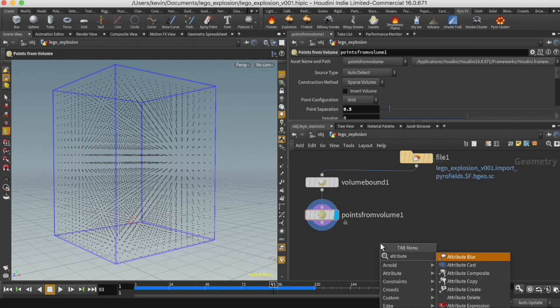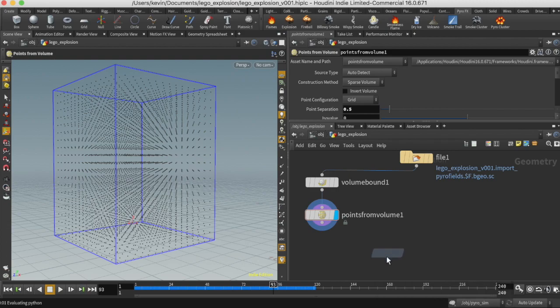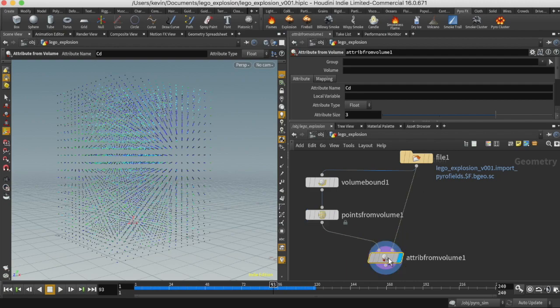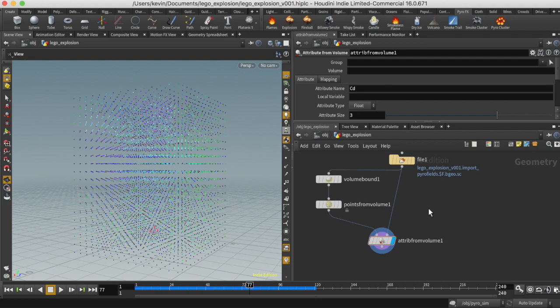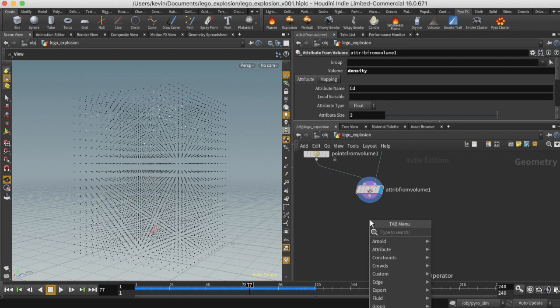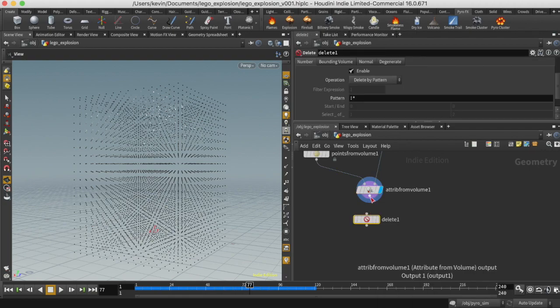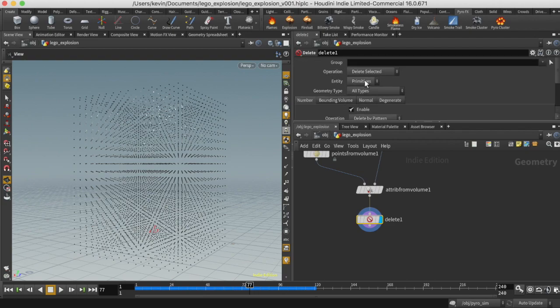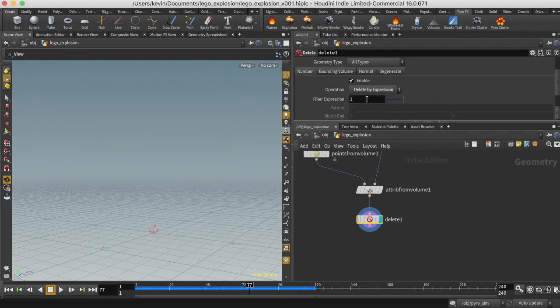Now I need to get the attributes from the volume and apply them to the points generated just now. I will use the attribute from volume node. First of all, I don't need all of these points, so I will get the density attribute from the volume and use that attribute to delete the points that I don't need. Again, I drop down a delete node and change the entity from primitives to points. Then I will delete by expression @Cd.r smaller than 0.1, for example.